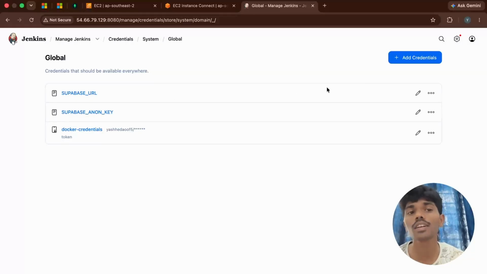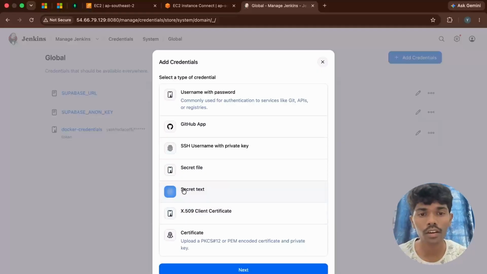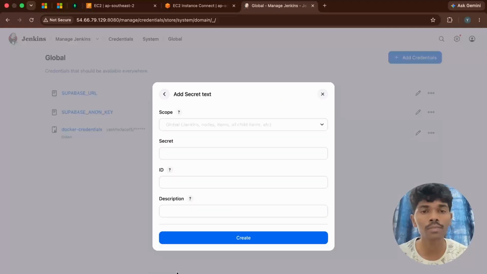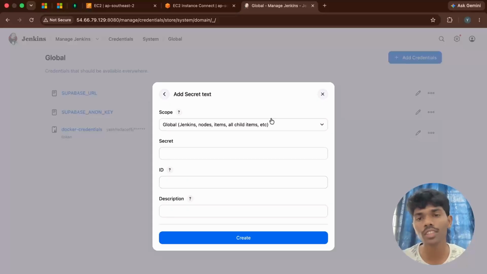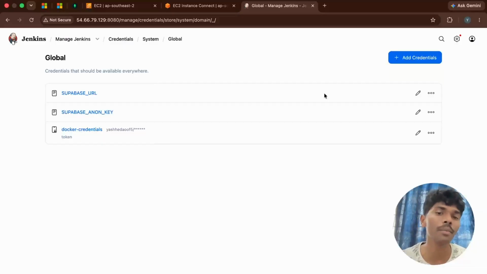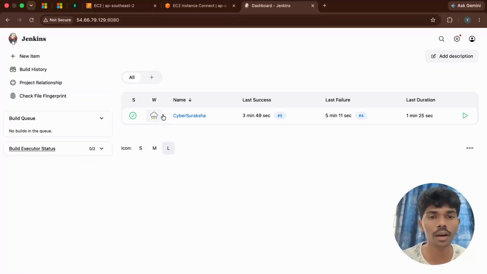So there was a Supabase URL credential error while creating it, in a secret text. Look here, I have to pass the credentials, and here I have to pass the ID name. But I have passed an ID name here and the secret credential inside the ID. So that was the issue. It was not taking that particular secret key from these credentials inside the Jenkins pipeline. So as we see, the build was a success.